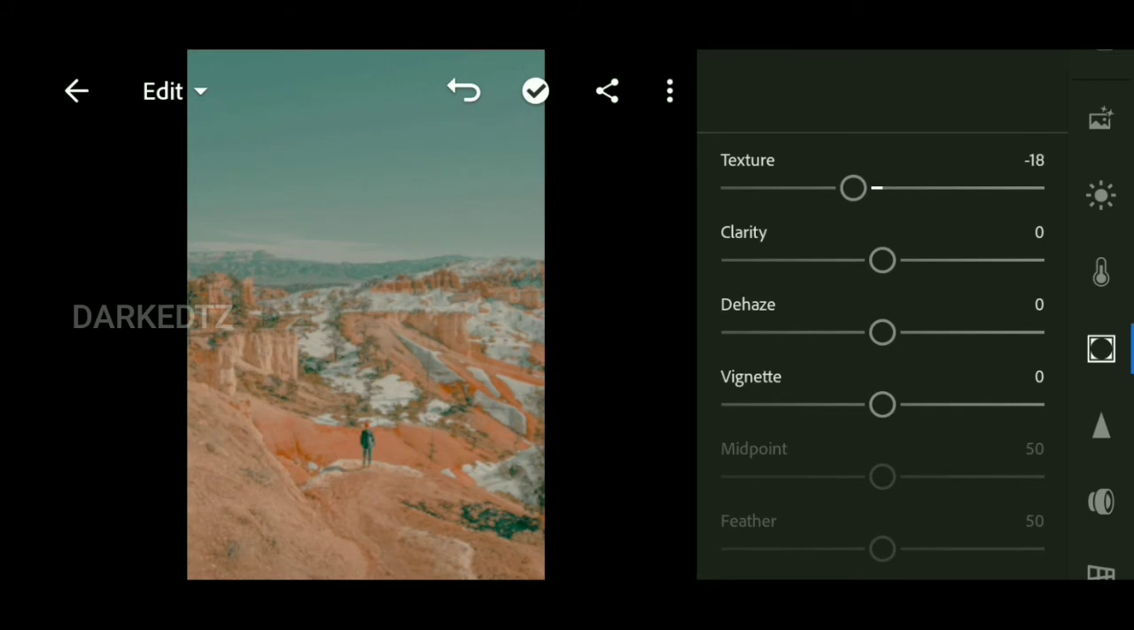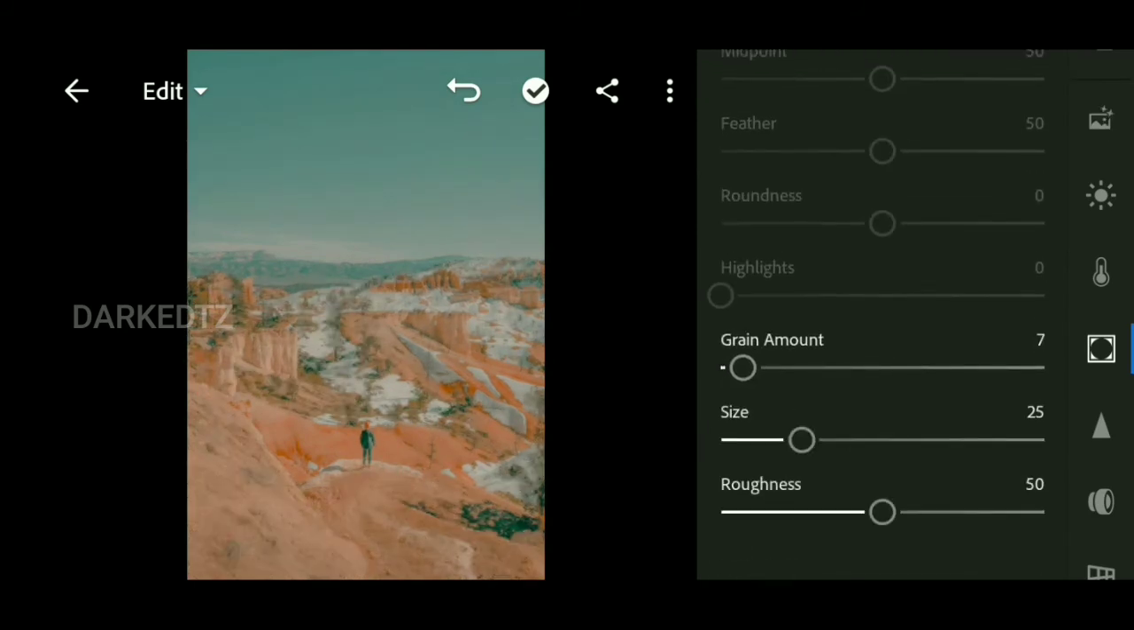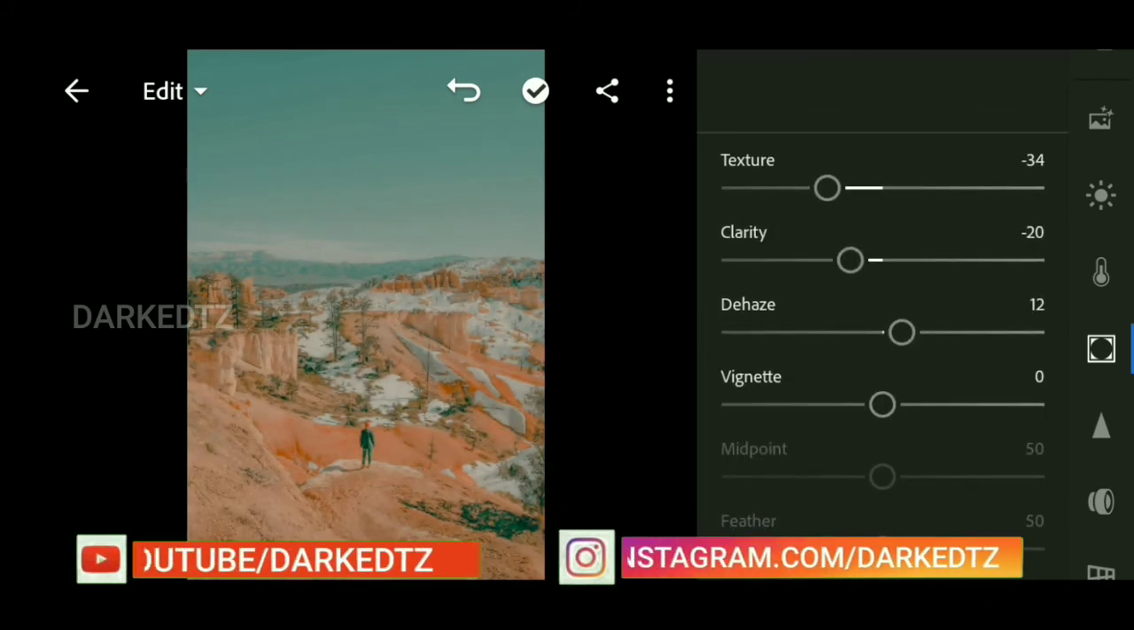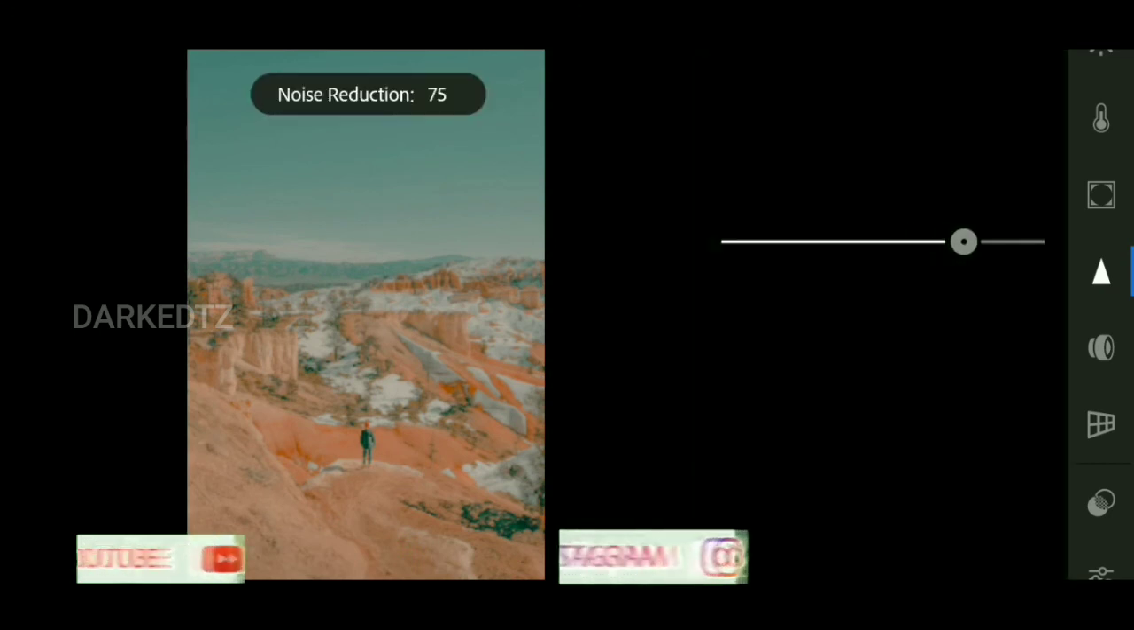Next step, select the effects panel. Texture decrease to -34. -20 to clarity. Little increase to haze to 12. Then scroll down, little bit grain amount to 8. At last step, select details, increase noise reduction to 70.